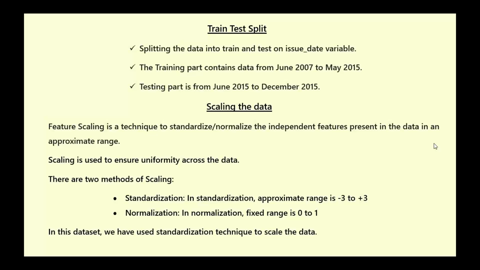In standardization, the approximate range is from -3 to +3, and it is capable of handling outliers. In normalization, there is a fixed range from 0 to 1, and it is not capable of handling outliers. So in our data set, we decided to go with the standardization technique to scale the data.